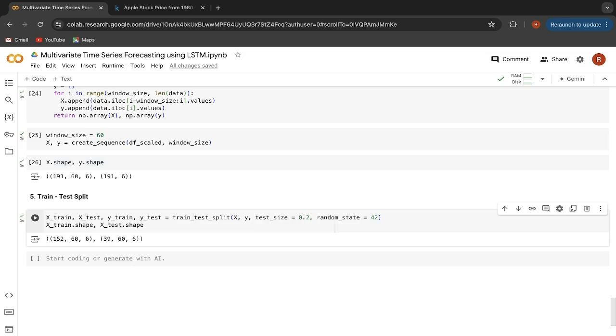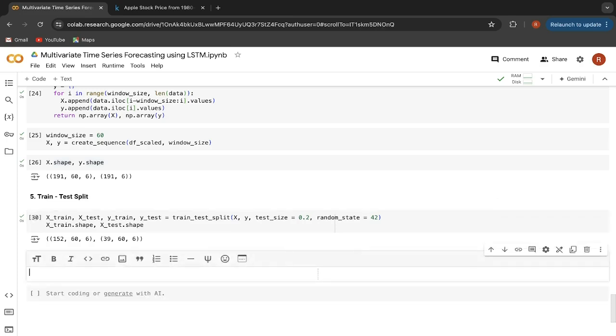Now the thing that we have to do here is we have to actually build the LSTM model. So let me write here. The next step, which is the sixth step, is building the LSTM model.